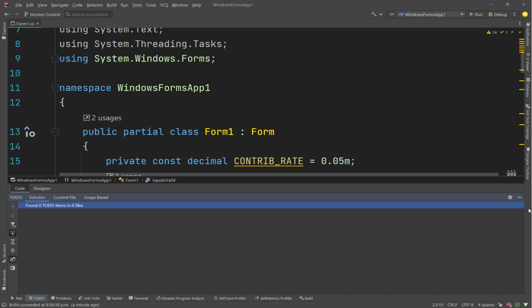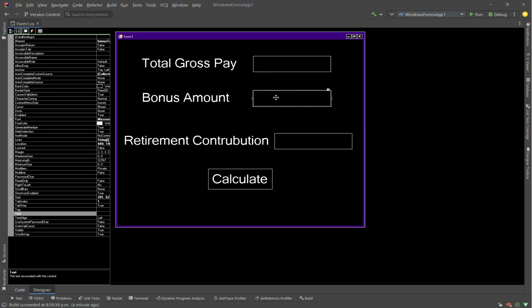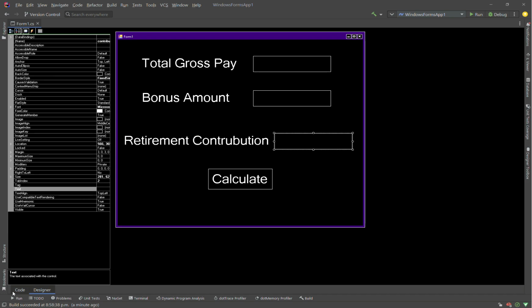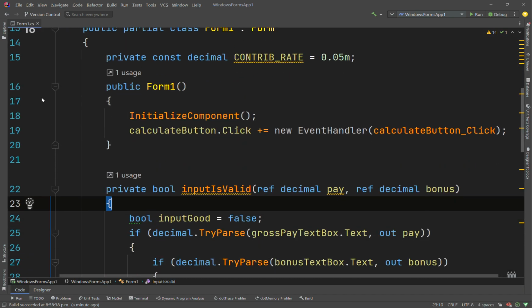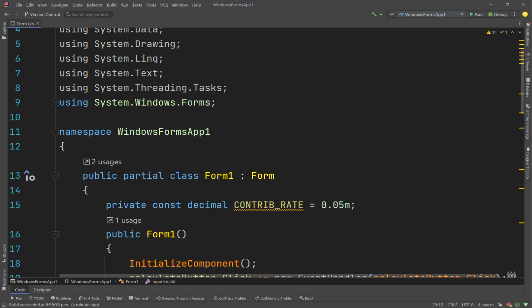I guess you guys didn't see how the app actually looks, so let me explain. This is the form here, so we just enter something for gross pay, we enter something for bonus amount, we click the calculate button and the retirement contribution comes up. So I think it takes like 5% from everything and then adds it. Well, that's pretty much it. So thanks for watching, guys.